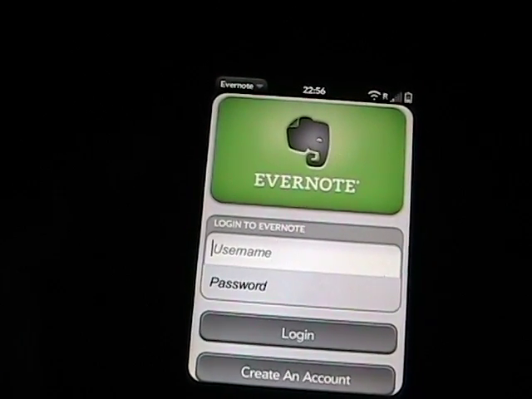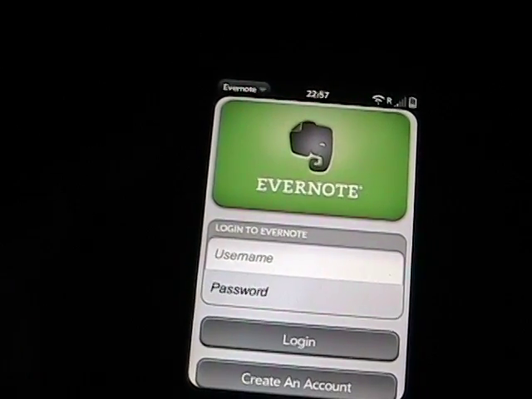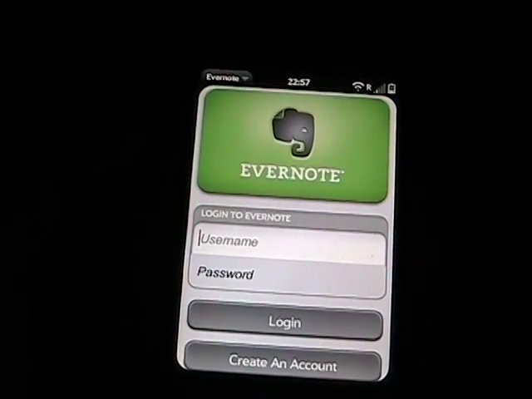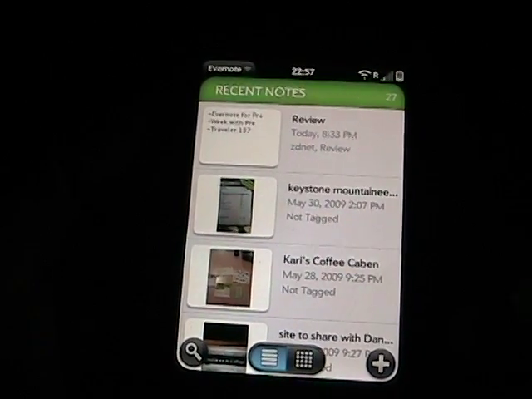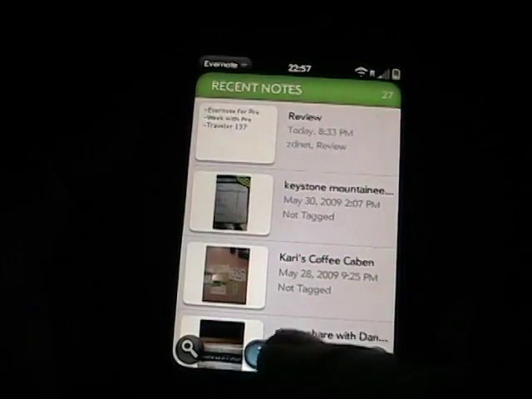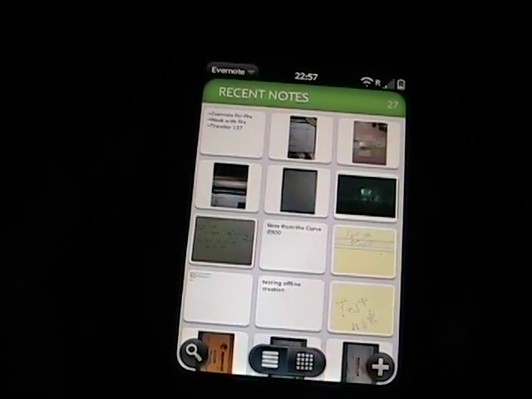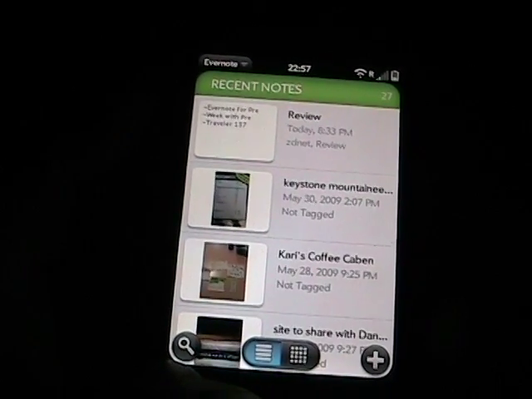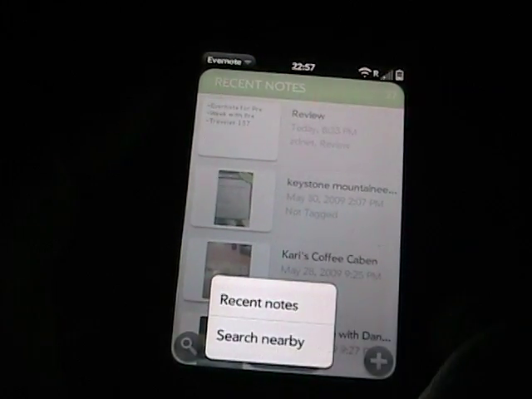So this is Evernote's standalone application on the Pre. As you can see, there's a username and password to log in and create an account. Let me just log in and I'll show you that. Now I've logged in on my Palm Pre, and there's one view of your current recent notes, and if I tap on this, it gives me a grid of some recent notes. Go back to the list view there. If we tap this on the bottom left, there's a search. If I tap that, it says recent notes and search nearby.